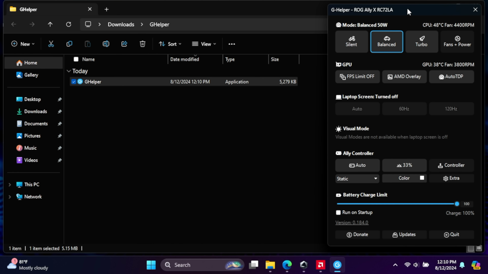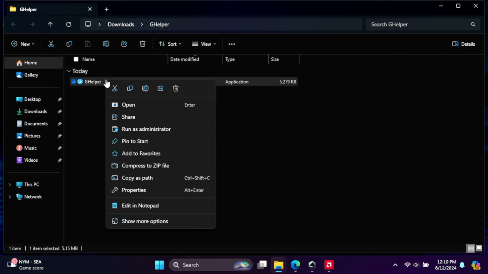And there we have it. So this will work with the built-in controller if you need it to. And what I usually do is set up a shortcut. So I'll just create a shortcut here, place it on my desktop. We can also have this automatically start up once we start the unit up.